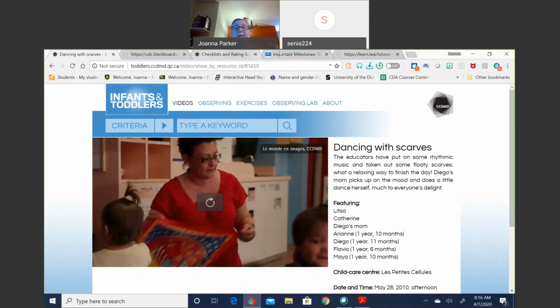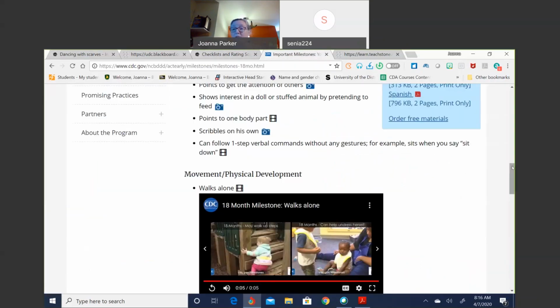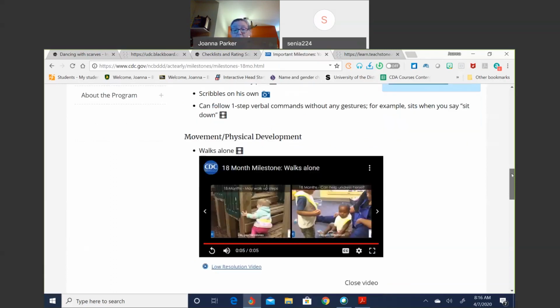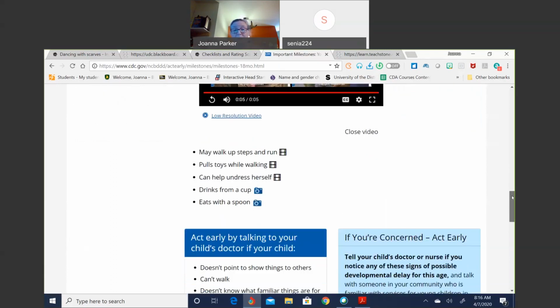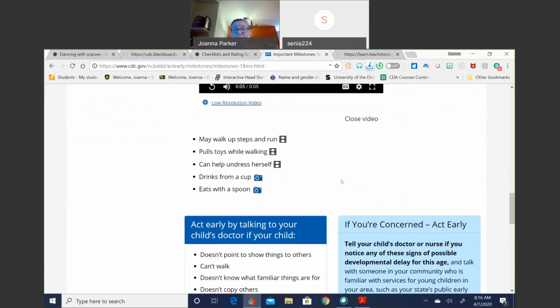So when we look back at our physical milestones, we saw that the children were walking alone, correct? We did not really see anything that would give us information in terms of the ability to undress themselves or drink or eat. However, based upon the movement that we saw, I would guess that the children were able to, we definitely saw some running, and we saw some skills that would show us that they could pull toys while walking, right?